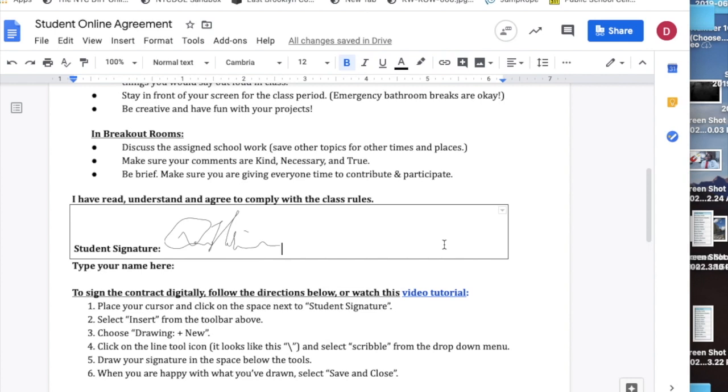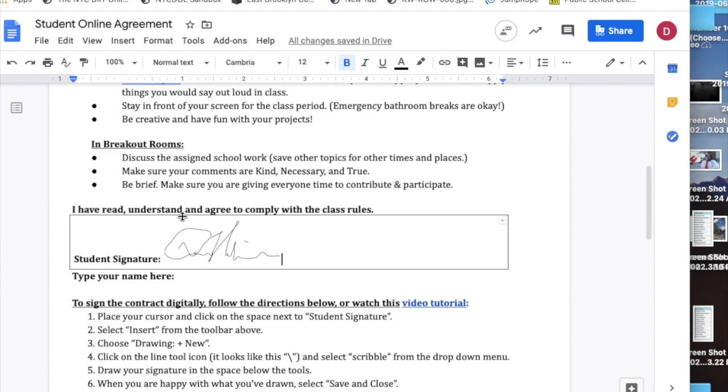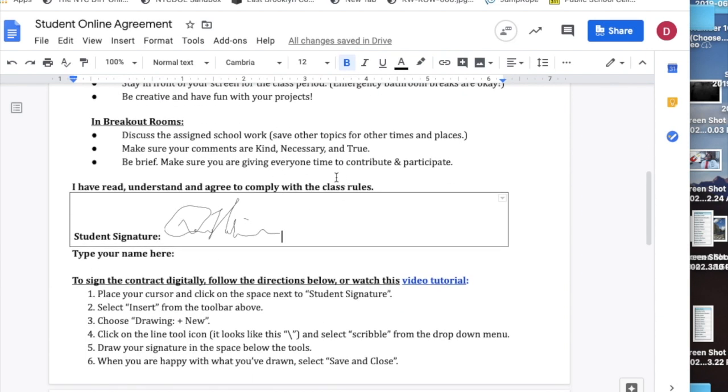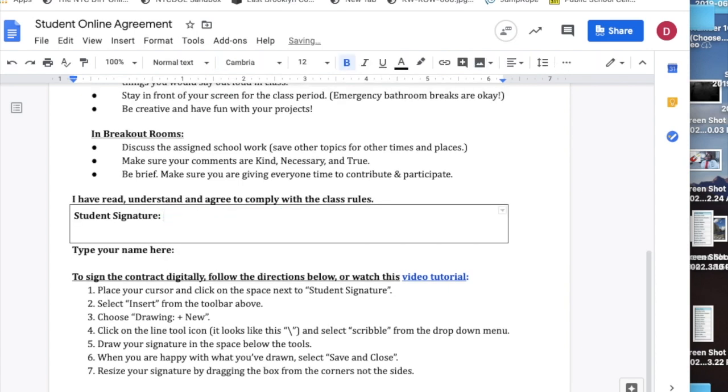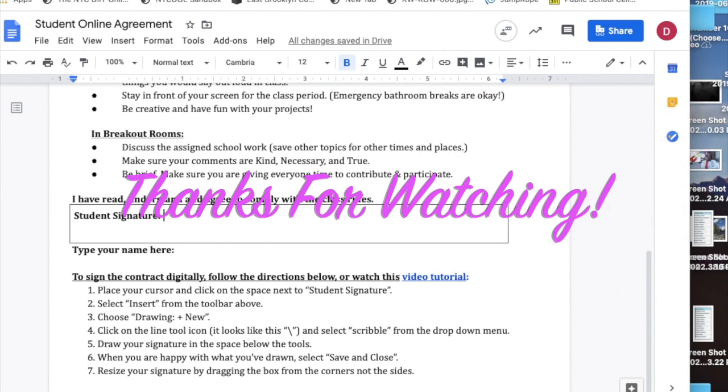So I have a signature. I've agreed to all these things in the classroom, which I didn't fully read yet. I'll probably read my contracts or classroom agreement, Studio Online agreement in this case, before I sign them. So I'll go ahead, since I share this doc, and delete my signature. But that is how one would make a signature in Google Docs. Thanks for watching.